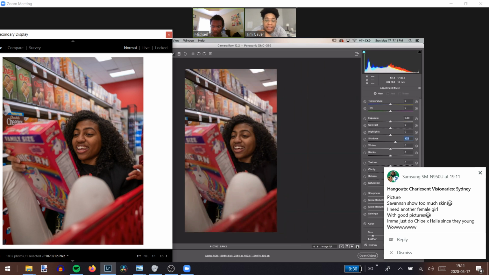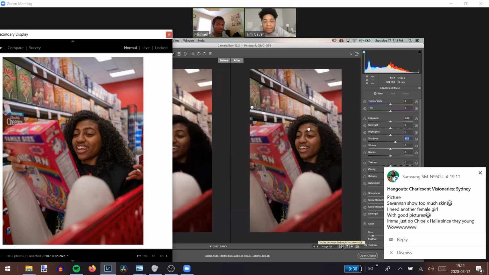Wait, is that it? Okay, I don't know if that's showing the before and after. I thought it was. So boom. You can see the before and after. We've got more detail. We've got more coolness in the background, and her face is popping out a little bit more, right? Yeah.